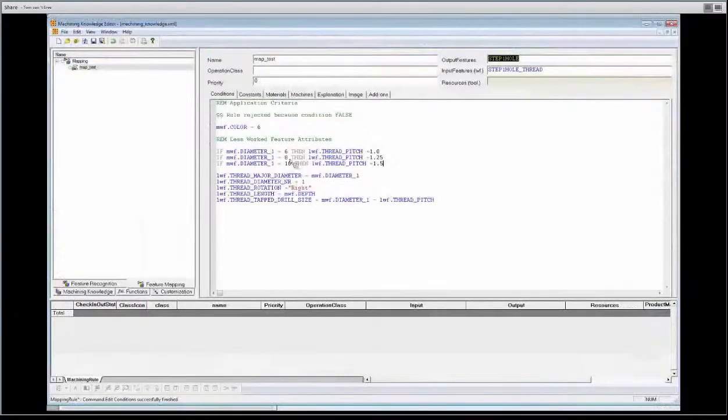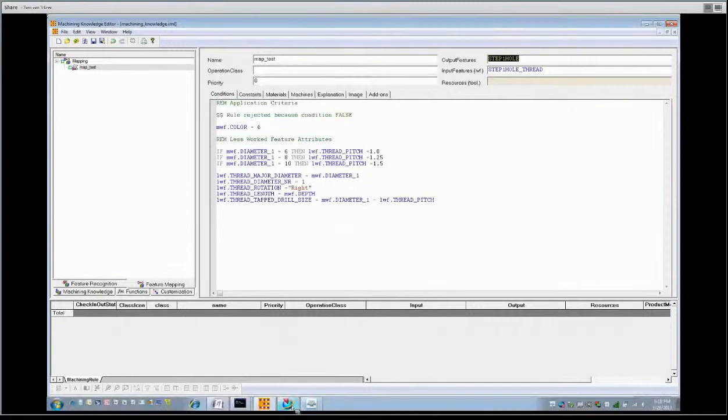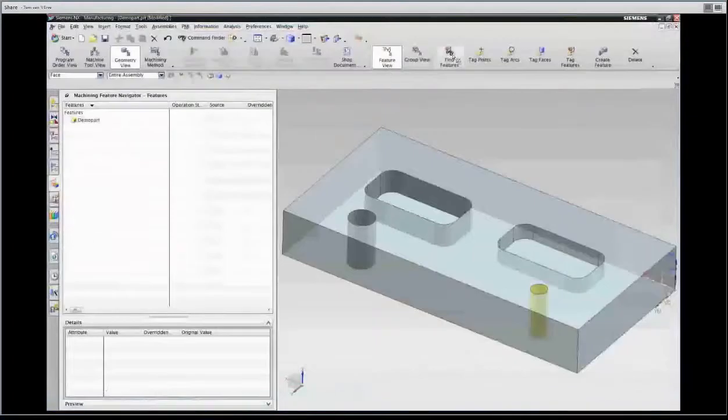Let's review that briefly. If I have a diameter of 6, then my pitch is 1. If it's 8, it's 1.25. If it's 10, it's 1.5, and the rest is pretty much generic. I want my major thread diameter to be the same as my recognized diameter. I want the thread rotation to be right, or I could make it left if I want that, but I want a right rotation thread. I have the thread length specified, and my tap drill size is basically equal to my recognized diameter minus my pitch, right? I can save that, and obviously this is an admin job.